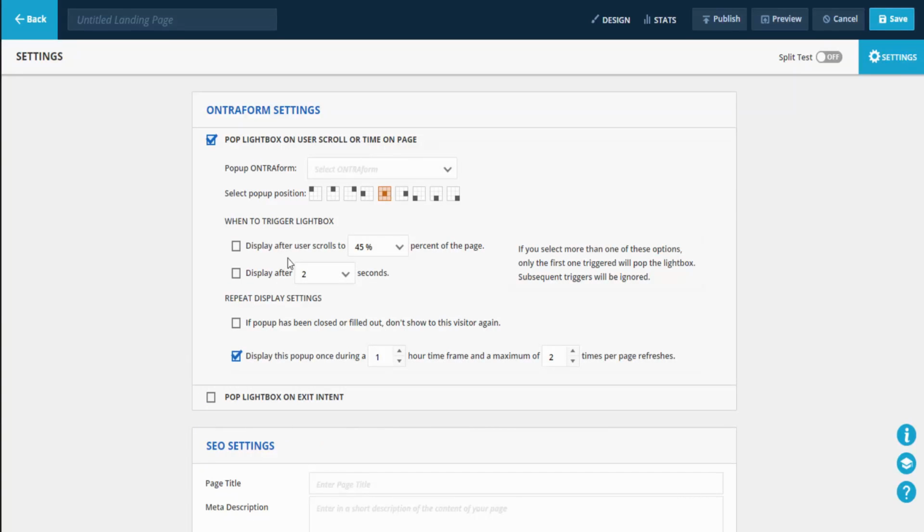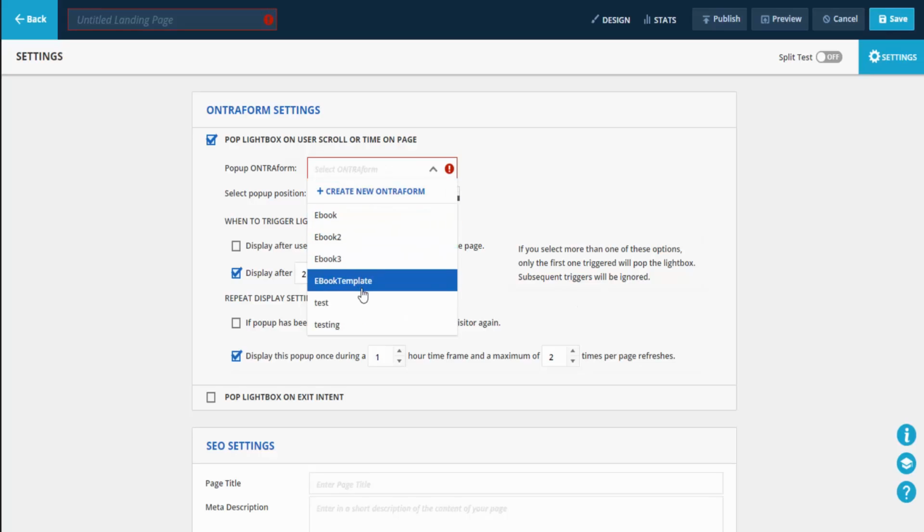So for example, if you want a Lightbox to pop up when they scroll 45% through the page, or even after a couple seconds, or even when they try to exit the page. So let's say they're checking out your site and you want them to be prompted right away with the free ebook, you can set this up, and we'll go ahead and showcase this here. So I'll say display after 2 seconds here. You can change the interval of how many times it does this for a user so it doesn't nag them. And we'll hit save here. Actually, we'll select the form first, and then we'll hit save.